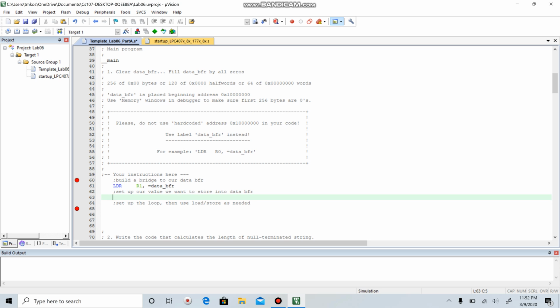Step 2, designate a register which holds the value that we want to store into our data buffer. I'm not going to store 0, I'm going to store the number 5 instead. Don't know why I picked 5, I just did. And then this third part is set up our loop counter. I'm going to use R3 for that. And since we are doing 64 words, our loop counter is going to, of course, be 64.